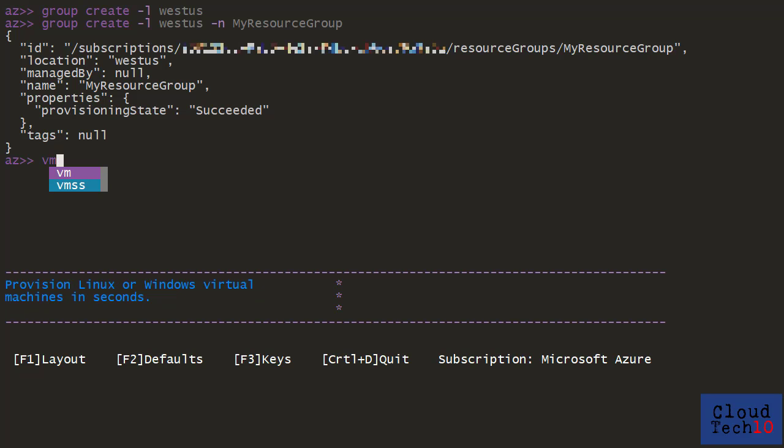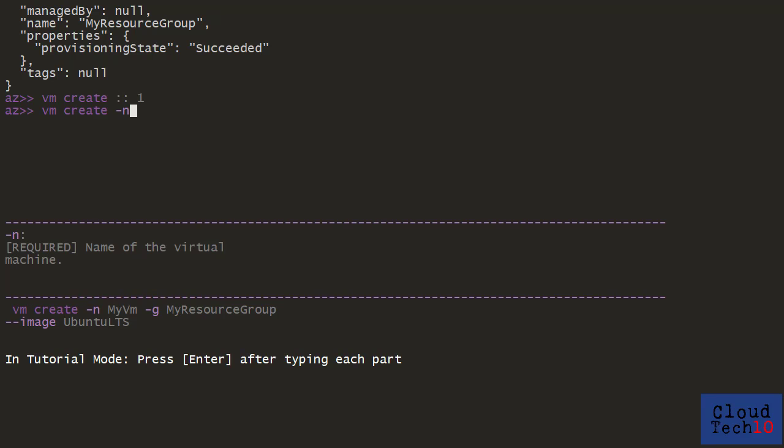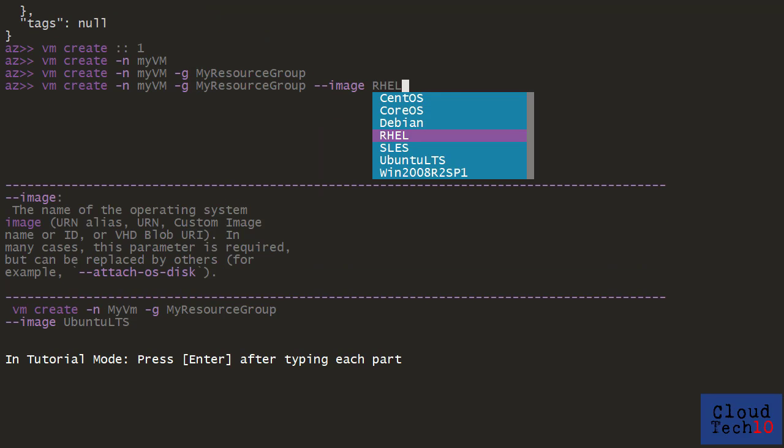Again, when I type space, I get another drop down with the options for the next part of my command. I want to create a virtual machine, so let's choose Create. And as before, I see options for tutorials. So from here, I can quite easily follow through the tutorial and create a new virtual machine step by step.